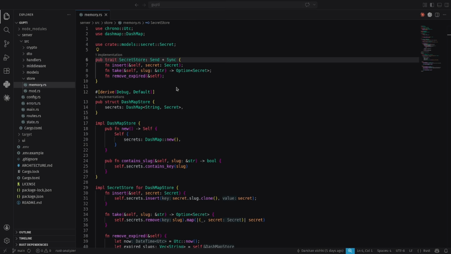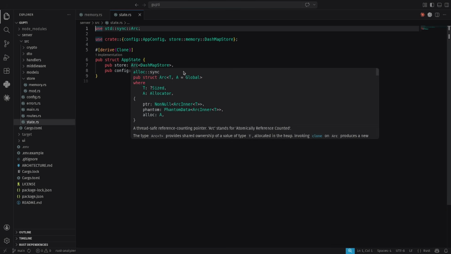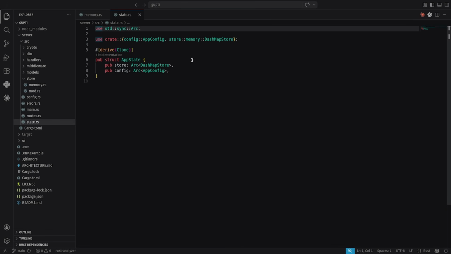Now let us put this store into the application state. AppState is a struct that holds the shared resources handlers need. It includes an Arc-wrapped DashMap store and an Arc-wrapped AppState. Why Arc? Because Axum clones the state for each request handler. Arc allows multiple handlers to share the same store and config without copying them.